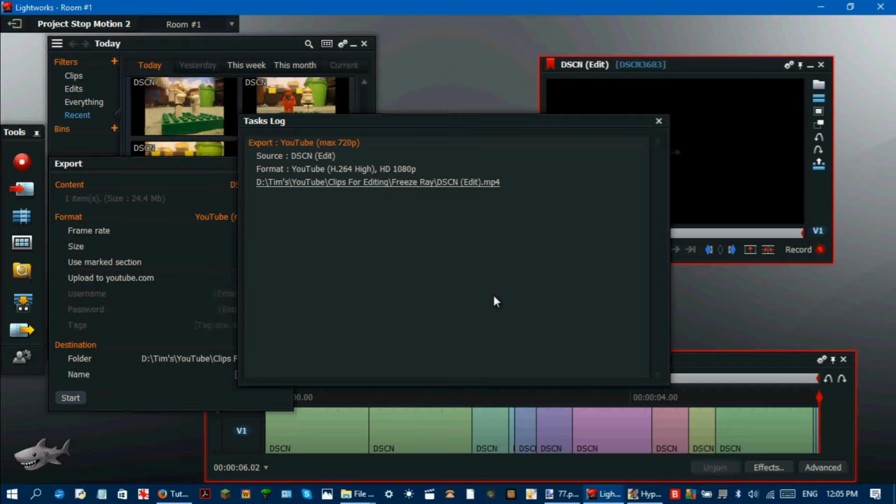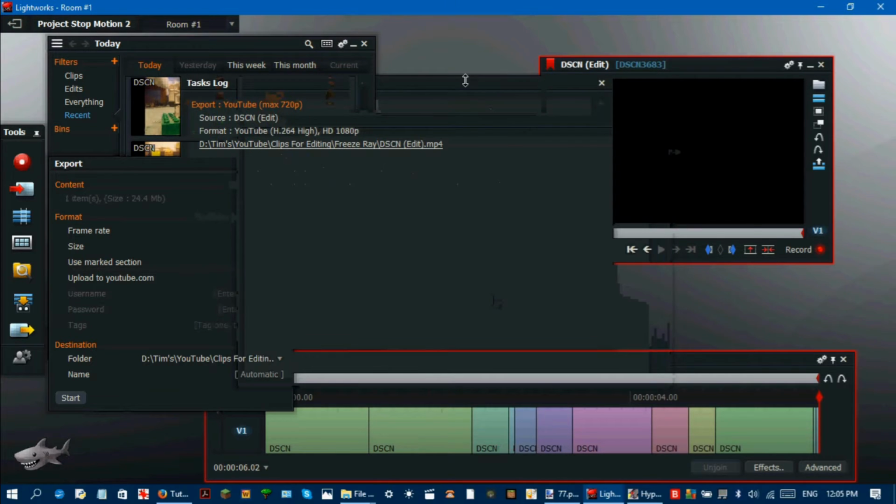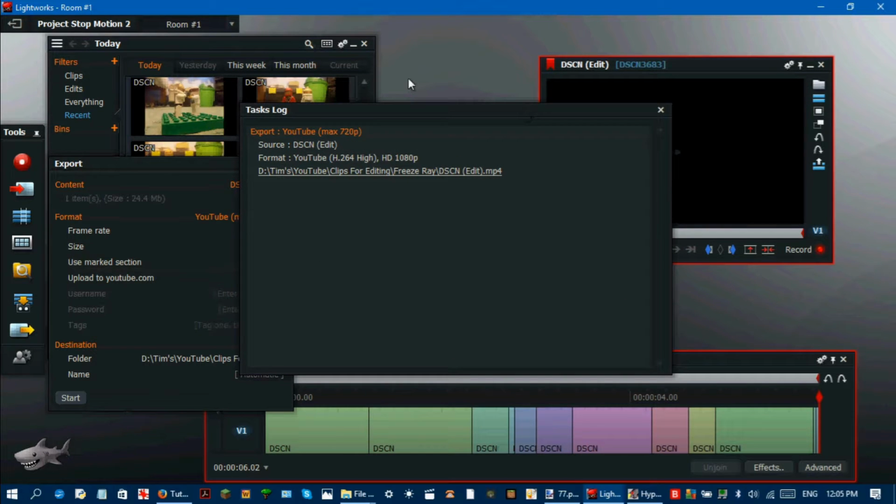So it's now exported this. It's given it an automatic name. So what you want to do is delete all of these. It doesn't actually delete the files, obviously. You don't actually need the files, but it's just worth getting them out of your way.